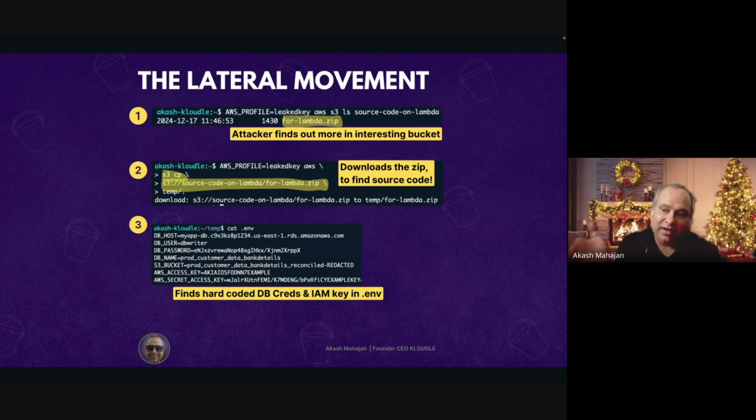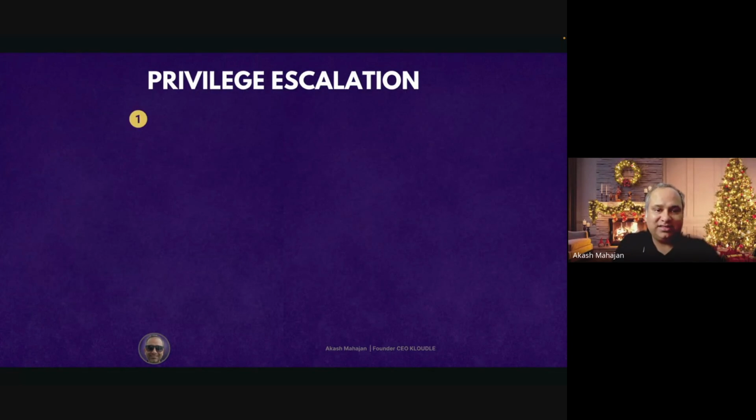So we started by finding one key, which I call the leaked key. And now we have another key, which I'll call the found key. Okay. At this point, our lateral movement is over. Let's try and figure out what this key can yield for us.